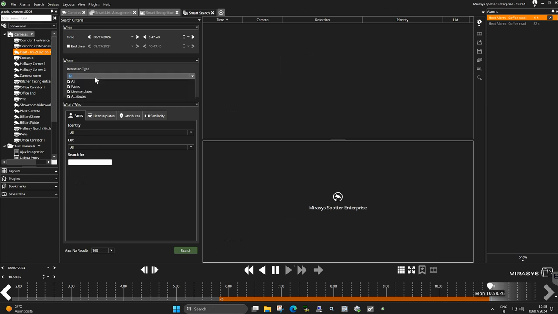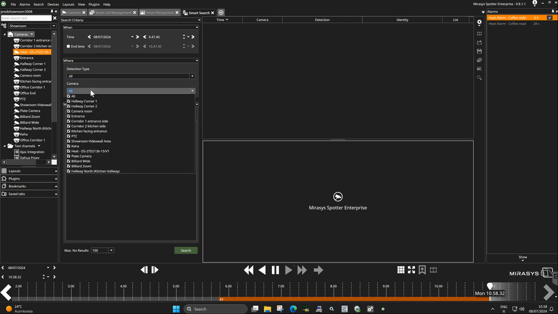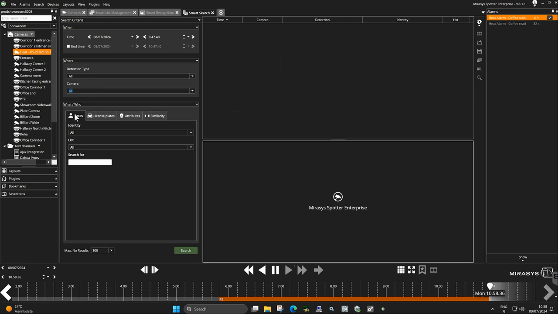So if it is faces, license plates, or attributes, which are objects in that way. And we can also select the cameras here, which camera we want to see. Then we can also set up here whether we want to see faces or license plates. So we set up also here the identities or the different lists. Just as an example, if we go out here, we want to identify Matti, and we want to see him from all the lists.